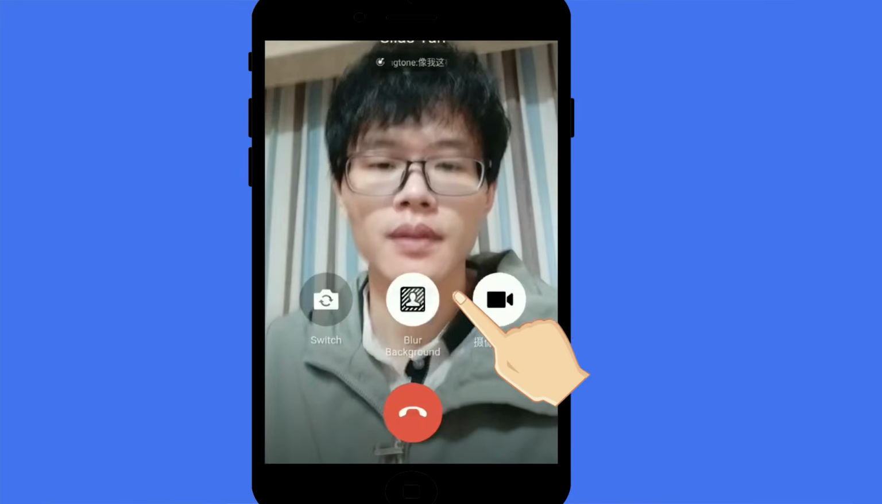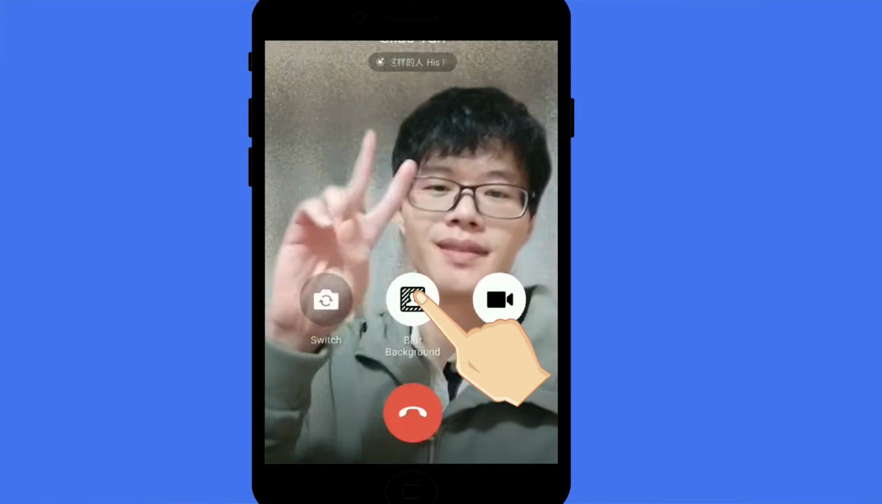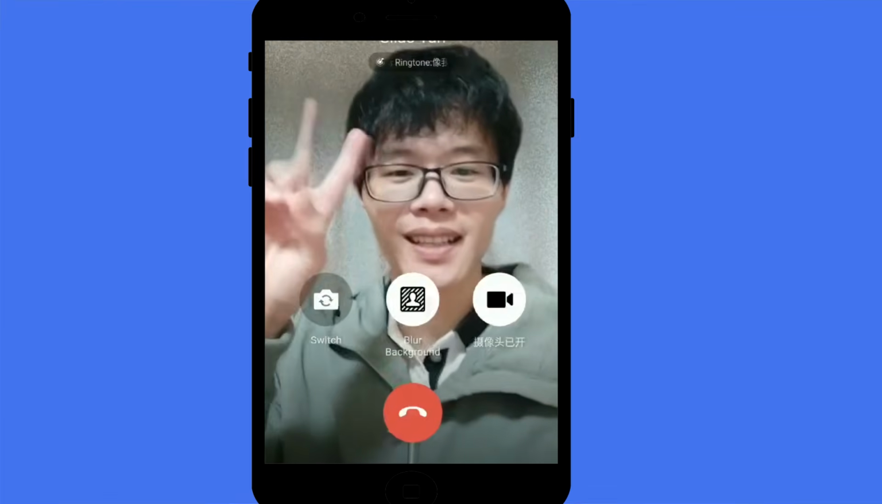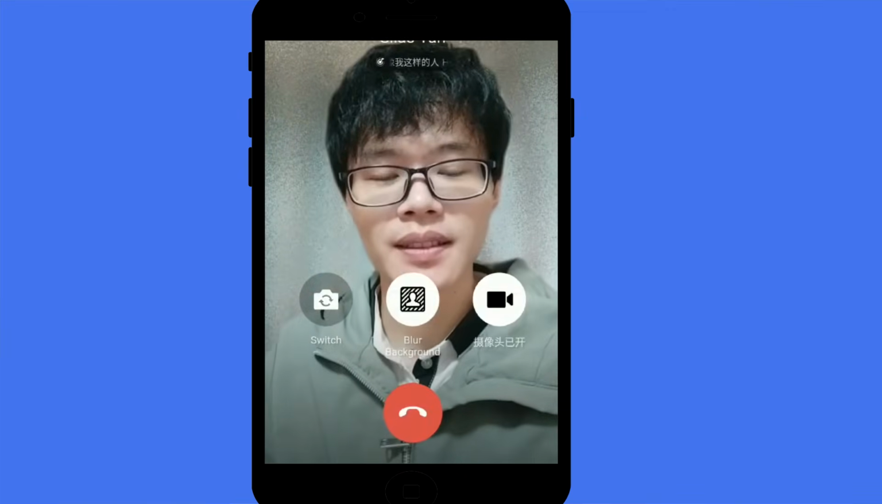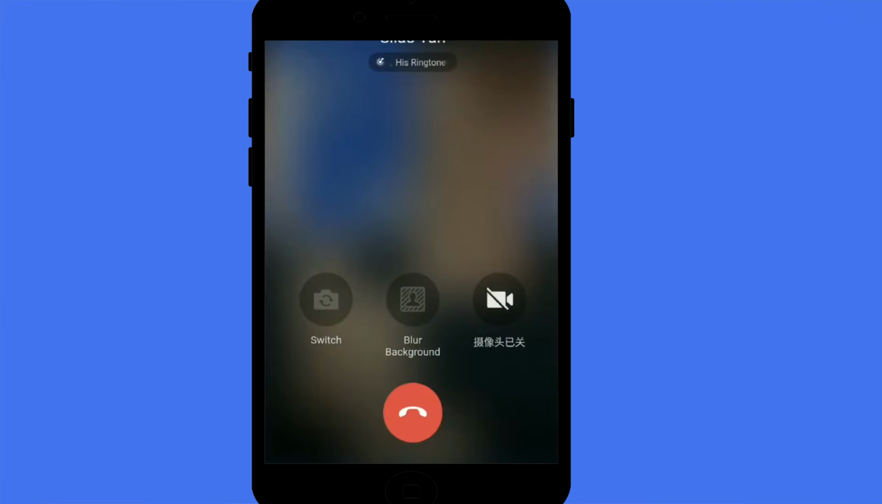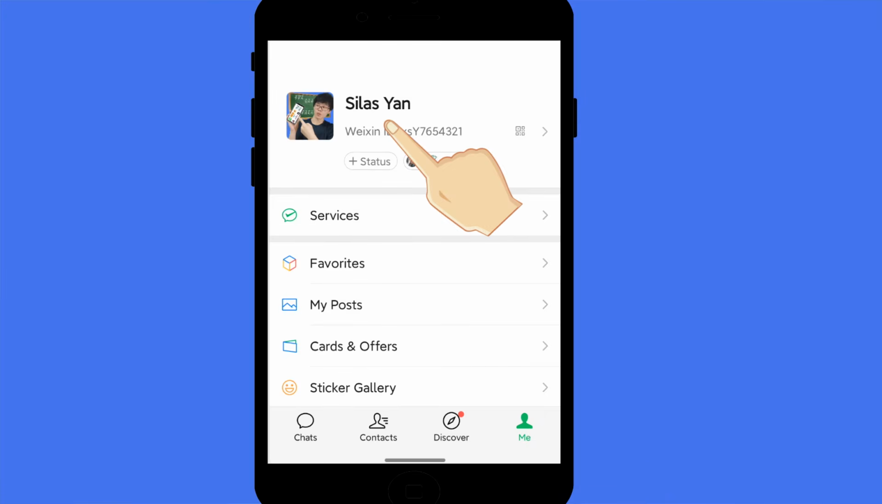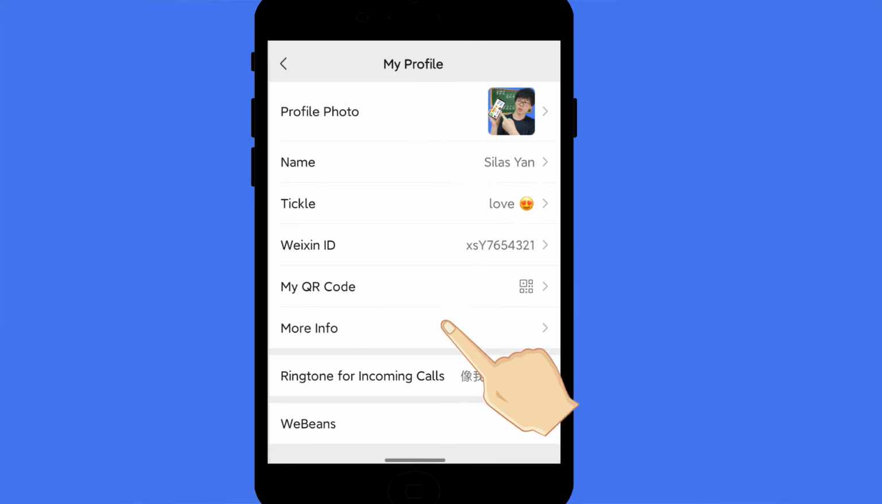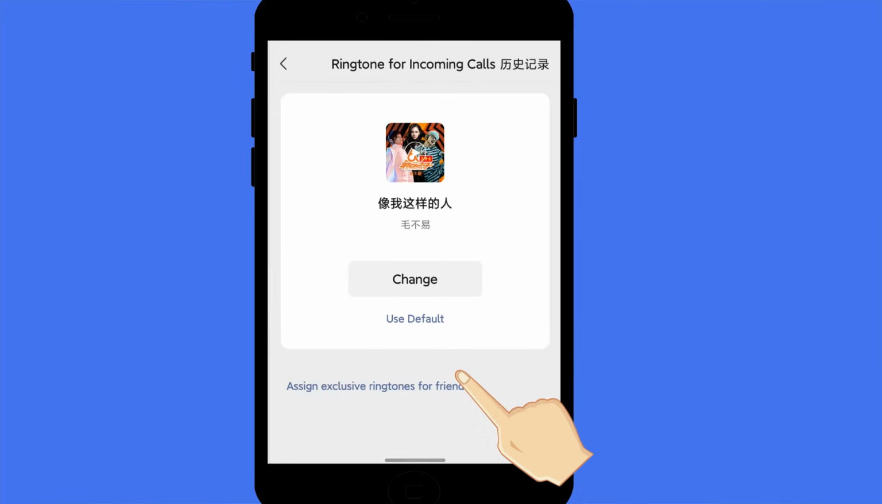Ringtone. Look, my video call or voice call has a ringtone. Anyone who calls me will hear my ringtone. If you don't like the default ringtone, you can set up your own ringtone. Click your profile and search for Zoom as your ringtone, just like this.